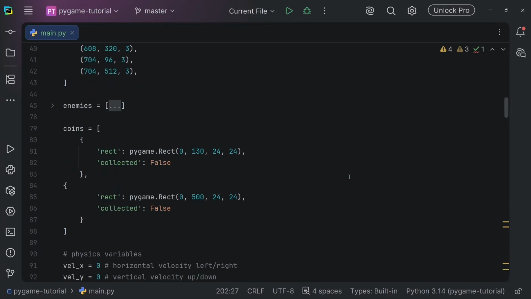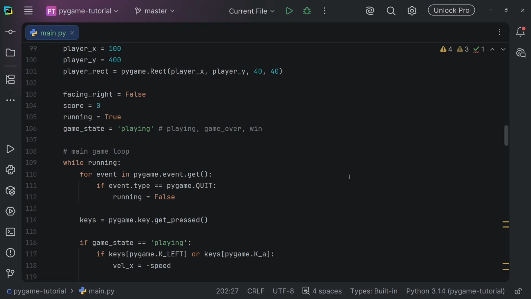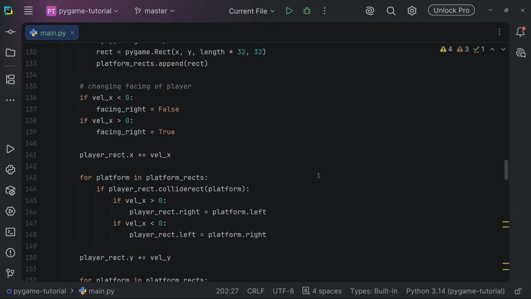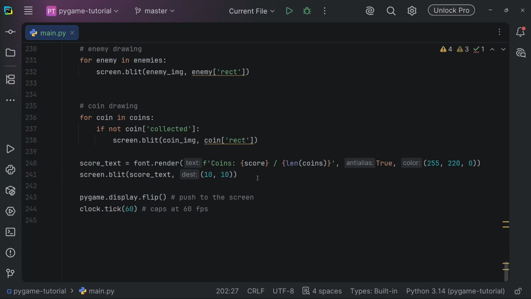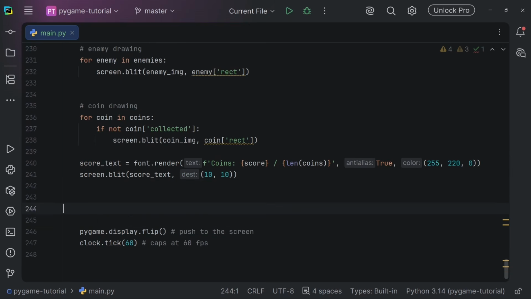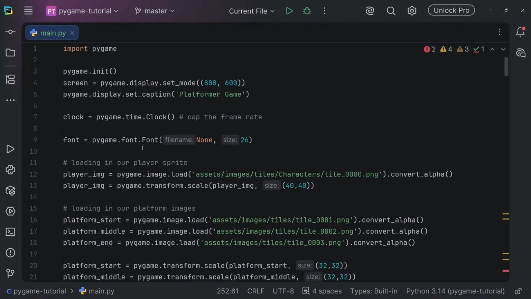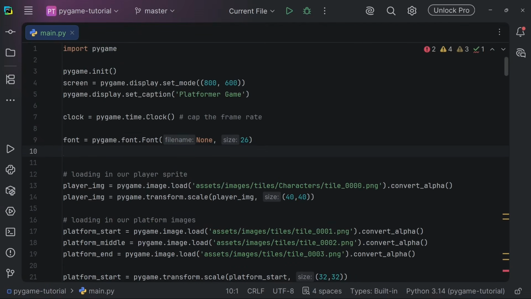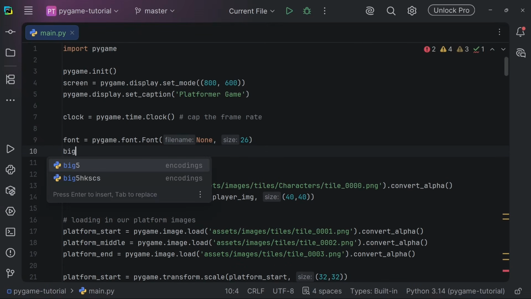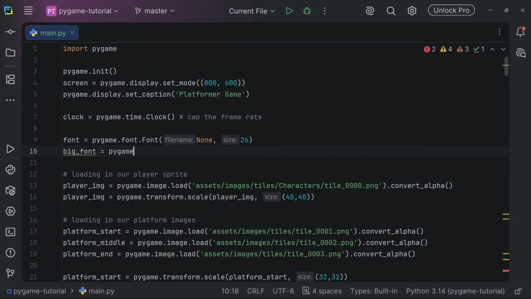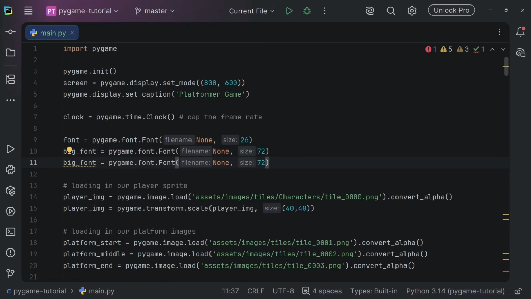Over the starting screen for winning and for game over. So simply scroll all the way to the bottom right here, and right before you flip your display, I'll add this text. At the very top, before we do that, we have to define some other fonts. So we want a big font, pygame.font.Font. We set it to None, but we set the size to something bigger, like 72. And we'll have another with the size of 42 and name it medium font.